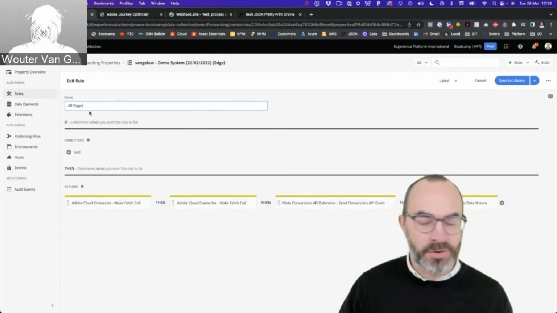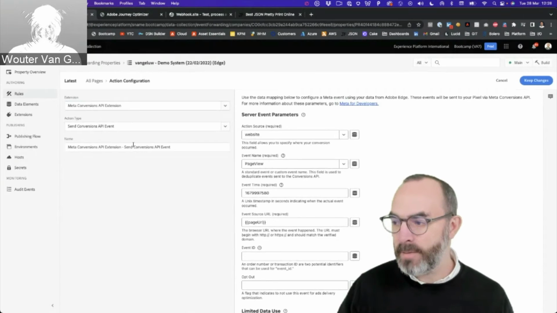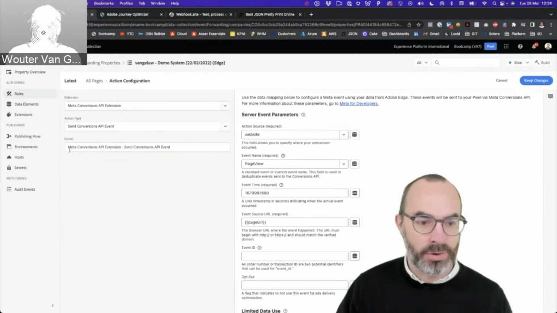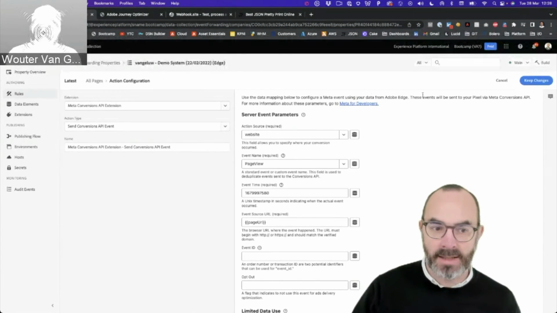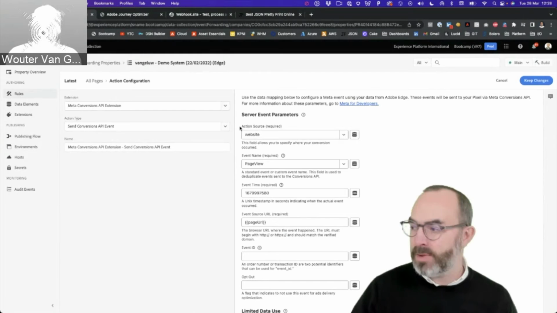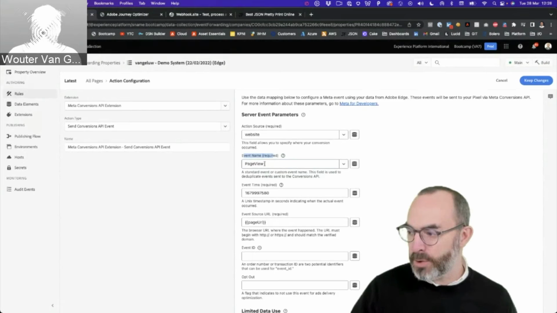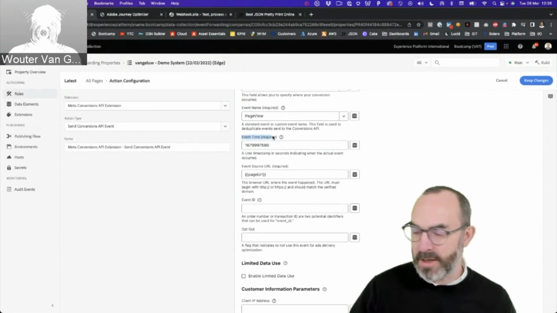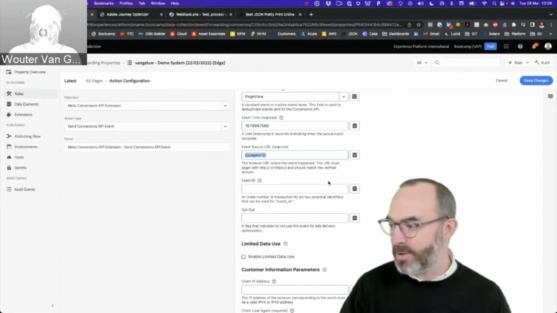When I go back to my all pages rule, you can see this Meta Conversions API extension action. And in here, you can see the parameters needed by Facebook to basically manage that incoming conversion, that incoming event. So these are defined together with the Facebook development team. You can see the action source, you can see the event name of page view. You need to define a Unix timestamp as well. And then things like page URL are required. But you can go much deeper, much further than just this.